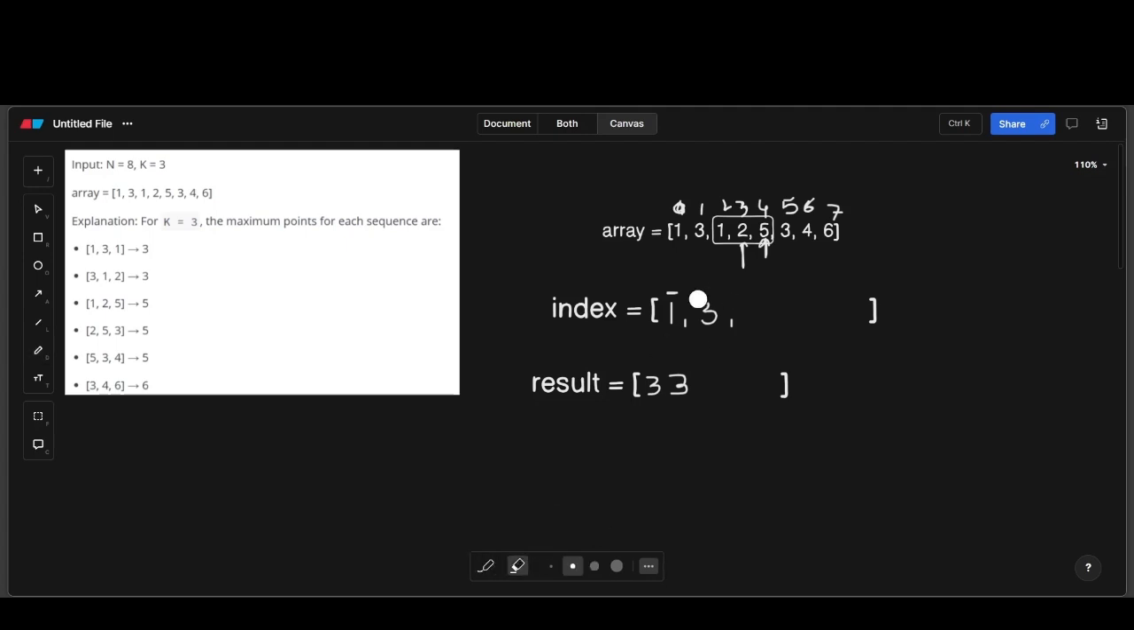So we remove this 3 and again we check, is 5 greater than 3, because here 1 indicates the index of the element 3. Understand what I'm trying to say? Is 5 greater than 3? Yeah, 5 is greater than 3. So we remove this index also and then we store the index of 5, which is equal to 4. After this step, we only have 4 in the index array.